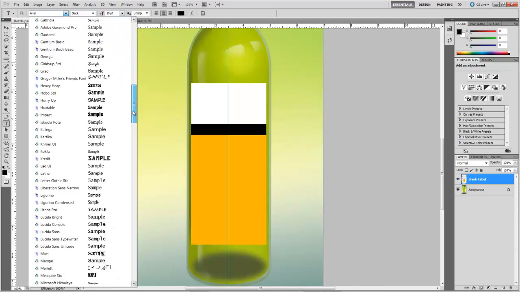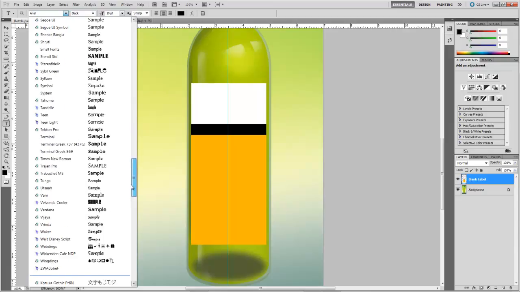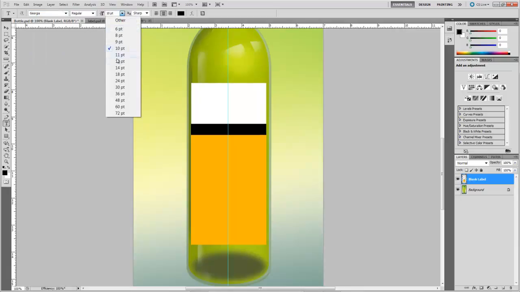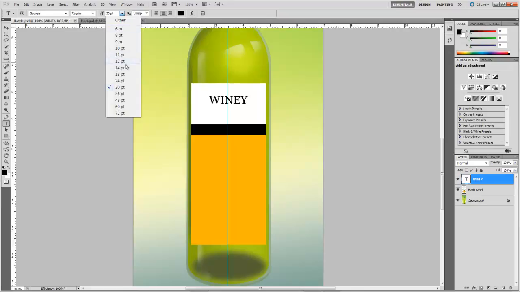Okay, so let's say, for example, let's say Georgia. I'll make that bigger. If I make it centered, black is fine. And I'll just click on the guide here, and I'll just type in the name. And it's automatically centered. I'll accept it, and I'll increase the size of the font. It still stays centered. Great.